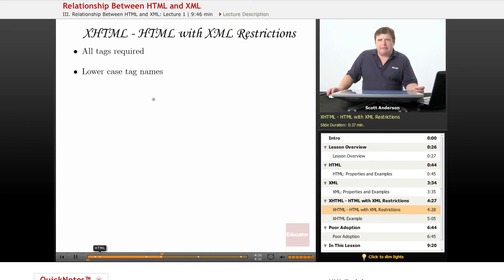After XML appeared, the web consortium got to work trying to reestablish HTML as an XML document type using its restricted syntax. And they came up with XHTML. In XHTML, all tags are required. You can't get away with what the Google homepage does with not including the closing body tag or the closing HTML tag. And you're required to use lowercase tag names. Early on in HTML, a lot of people like to set apart their markup by using all capitals. XHTML specifically says you must use lowercase.